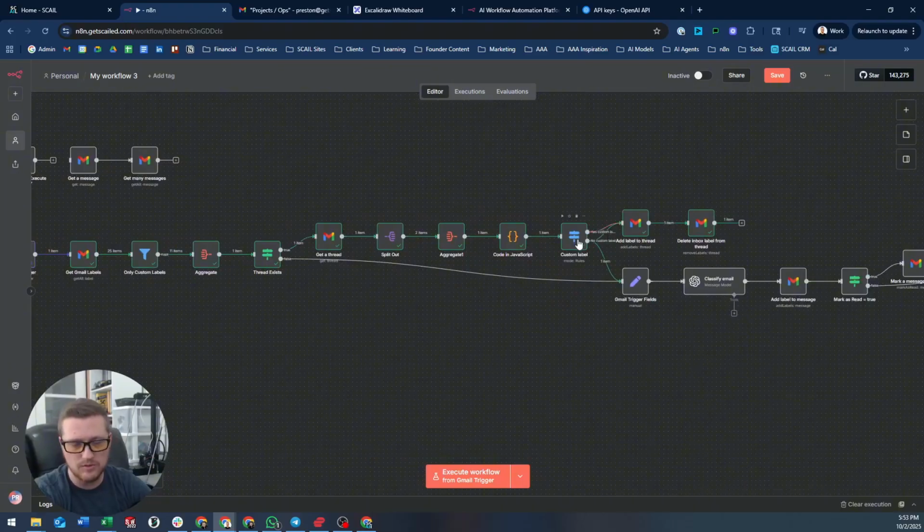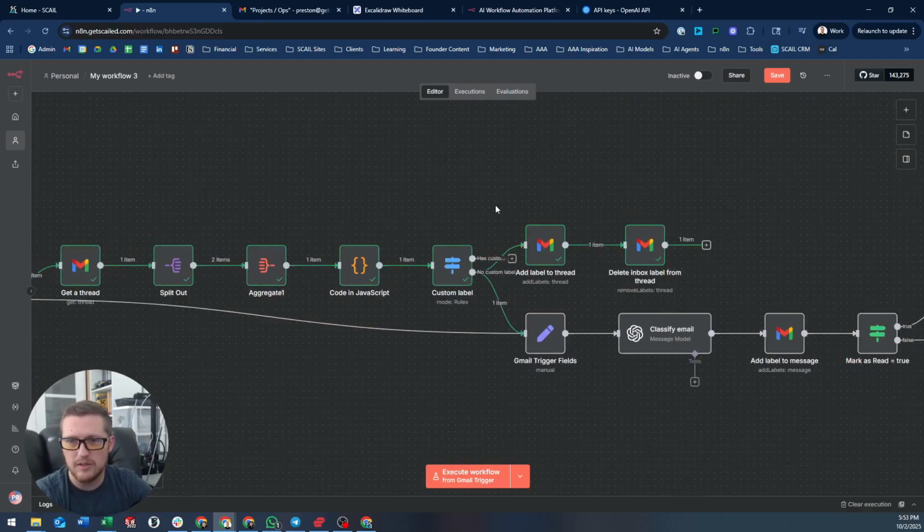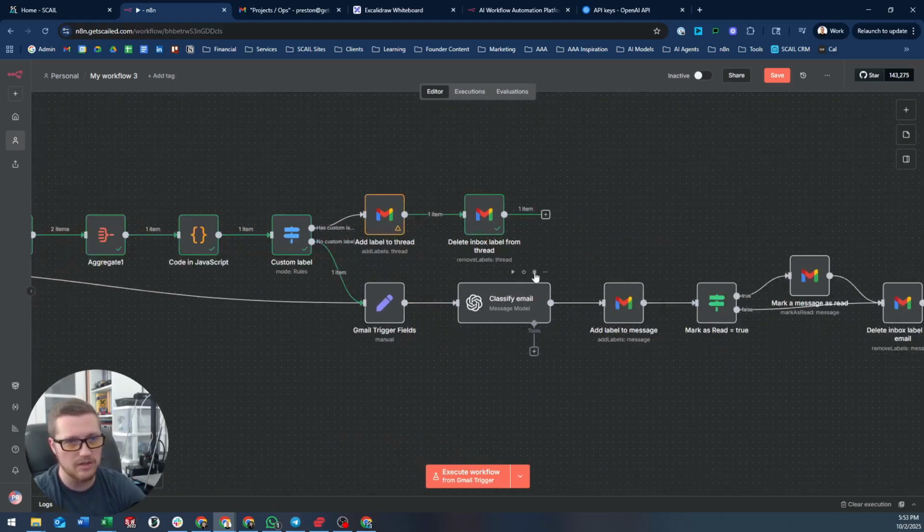I had that wrong because this is the whole thread branch. Basically, it should only come up here if it's dealing with threads. If the thread does not have a custom label, then we come back here and we classify that with AI. If it does already have a custom label, then we just add it to.